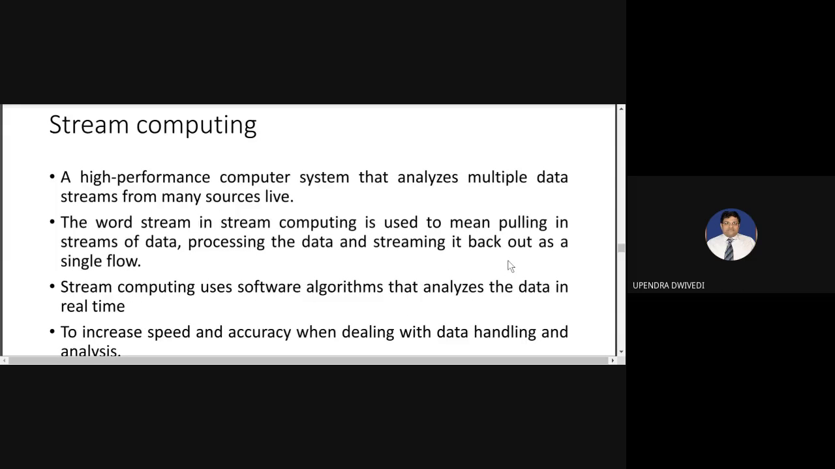A high performance computer system analyzes multiple data streams from many sources. When you are working with a high performance computer system, it can be used to analyze data from multiple sources. The word stream in stream computing is used to mean pulling in a stream of data, processing the data, and streaming it back out as a single flow.